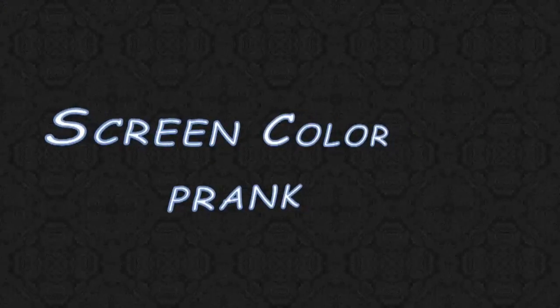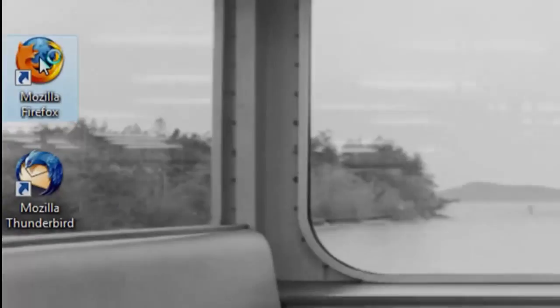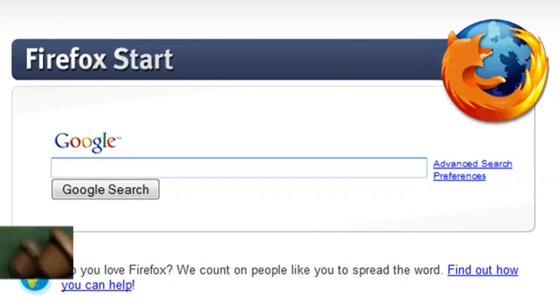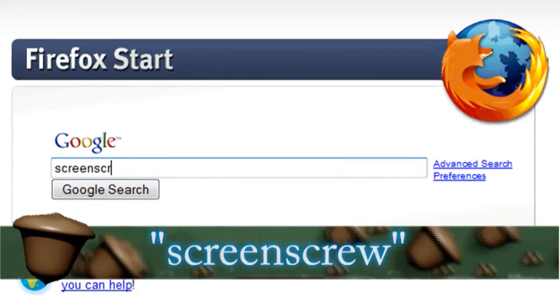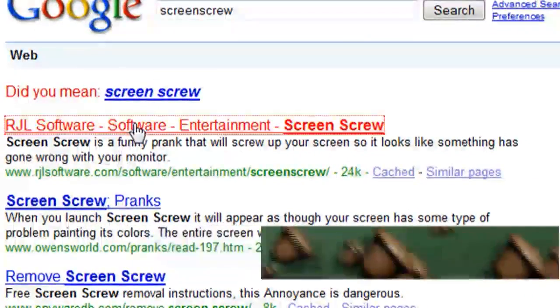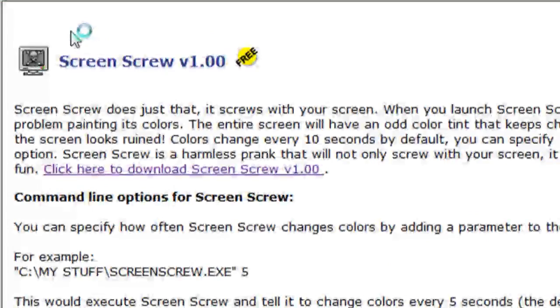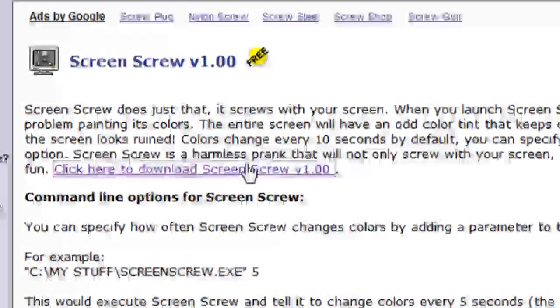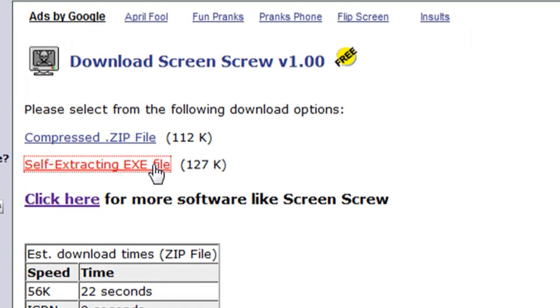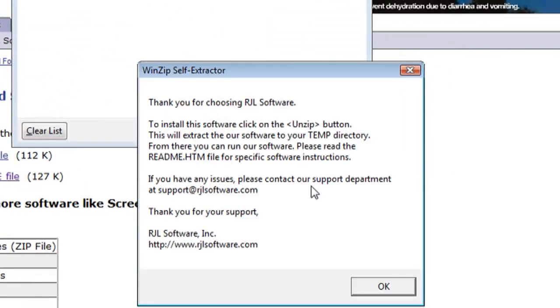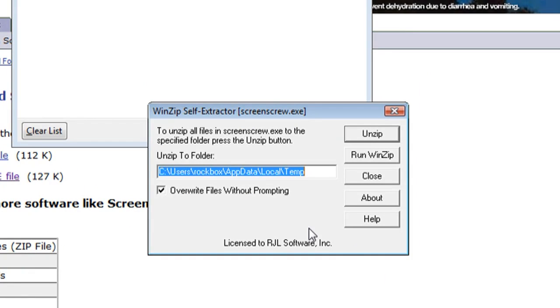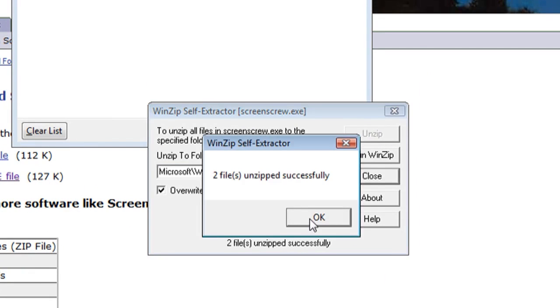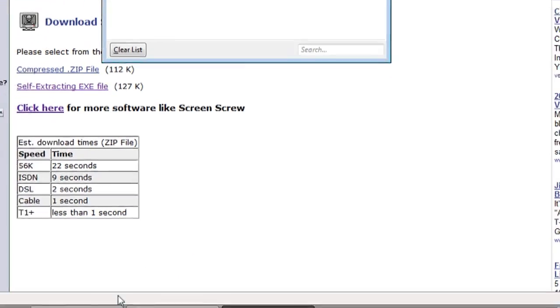The next one we're going to go to is the screen color prank. It's made by the same people at RJL Software. So if you just do a Google search for screen screw and click on the RJL Software link, you can download screen screw. And basically what this does is it just screws with the colors of your screen. And again, I'm just going to extract this to the startup folder.